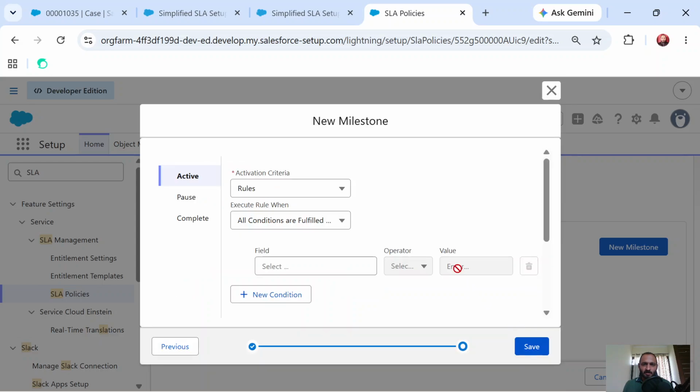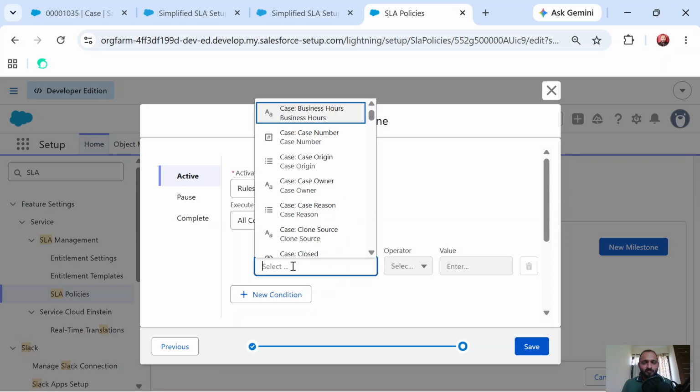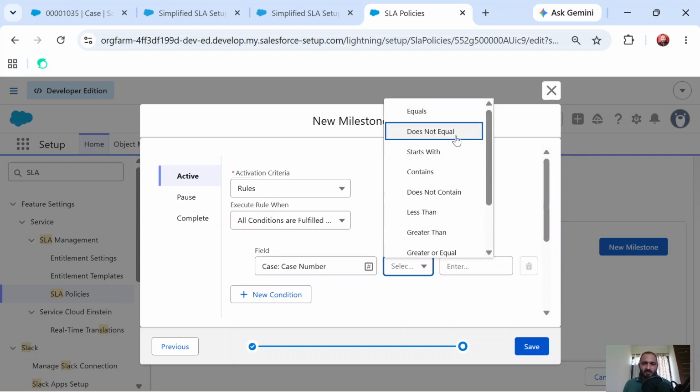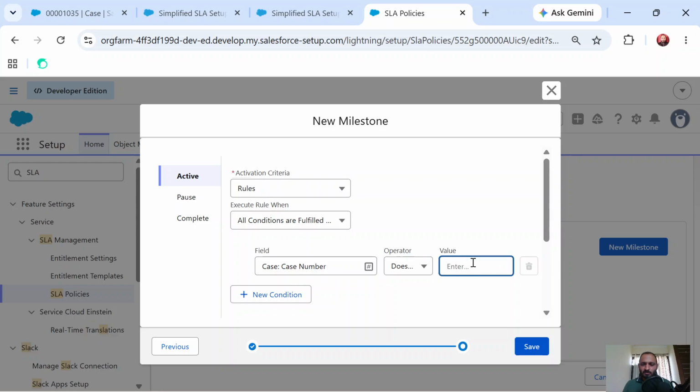You save it, and then comes the action, this activation criteria part here. You have rules or formulas in place for complex logic, but for simple logic you can pick rules. Suppose I want this first response milestone to get activated for each case, then I can have a simple rule like case number should not be equal to 0. I don't think any case should have a number of 0.